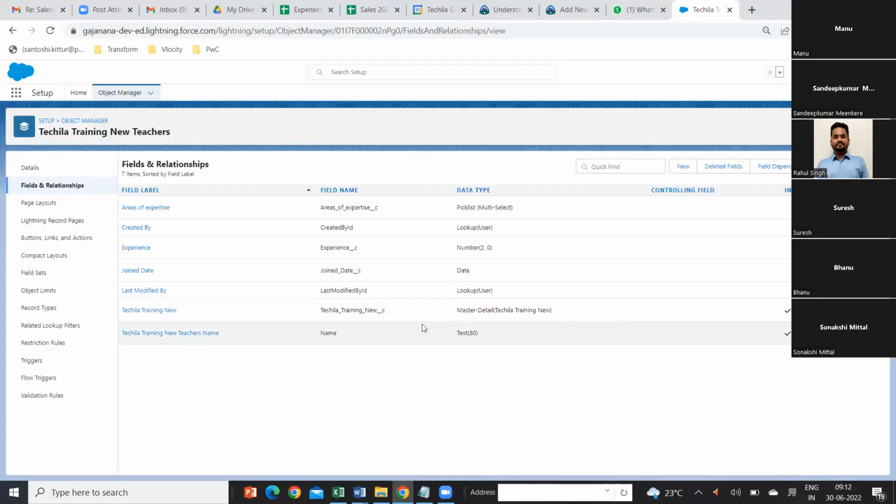Right? So if you take a look at it, we have created a new object, and it shows master detail. It is to the new. Does it make sense, guys? Yes, sir. Yes, sir. Okay.